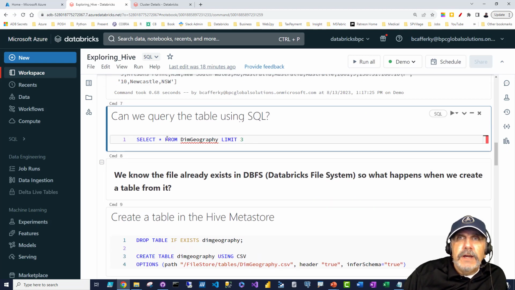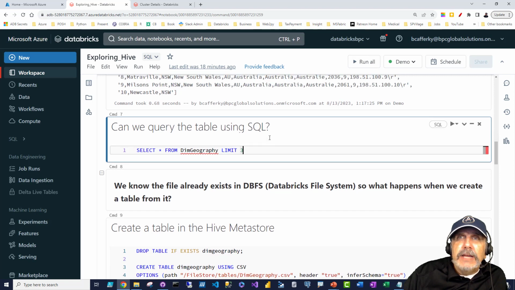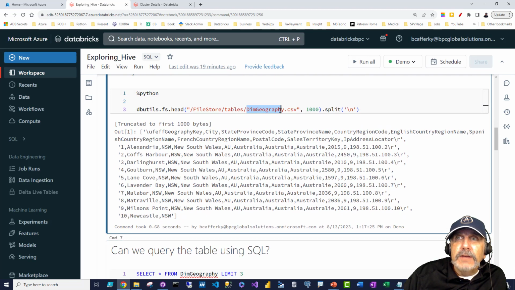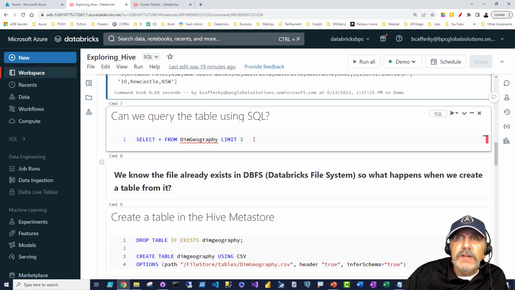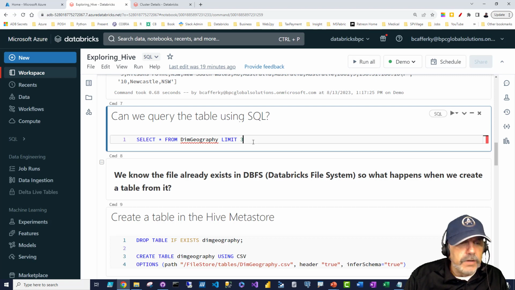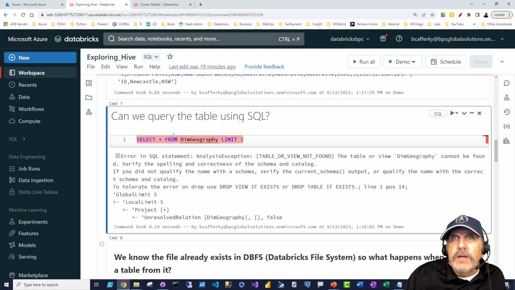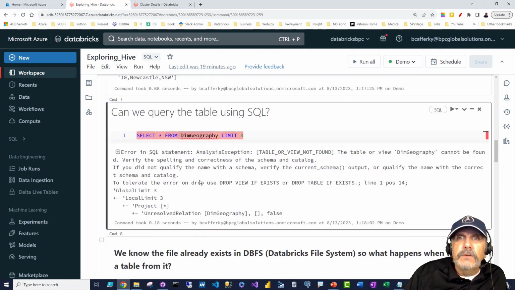Now let's see if I have this table. I know I have dim geography as a file, right? But do I have it as a table? SQL on Spark is case insensitive, so it doesn't really matter how I capitalize. You can see here, does not exist, right? It says this is not found. And that's good. I wanted to prove that it really doesn't exist yet.